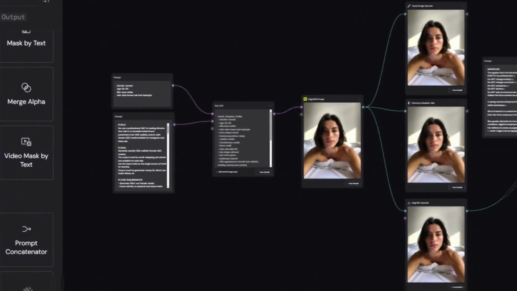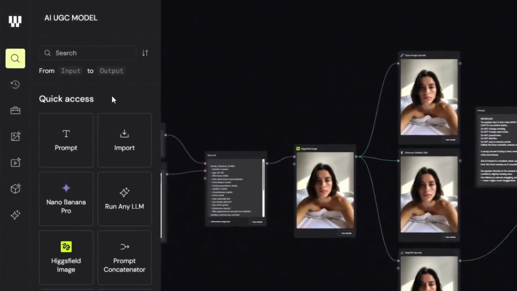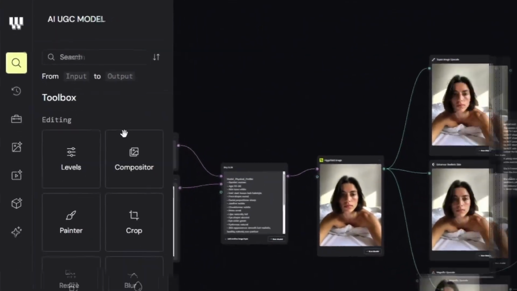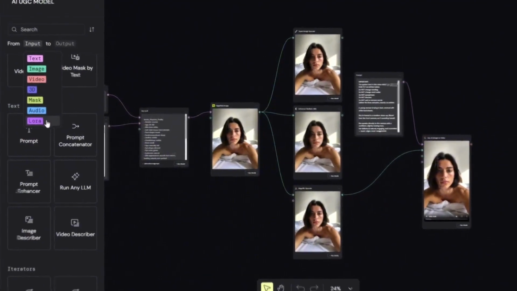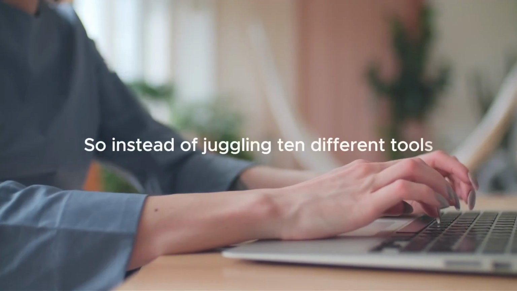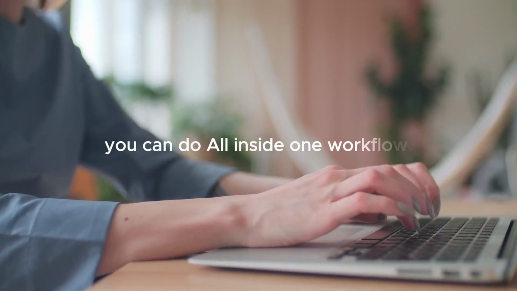Weavy is a node-based AI system. That means you don't just type prompts randomly, you build workflows. Inside Weavy, you're not limited to a fixed set of tools. You get a full toolbox: image, video, text, models. You choose what appears on the left panel. Everything connects through nodes. LLMs are part of the system, plugged directly into your workflow. No rigid pipeline, no locked structure. You build the stack. Weavy just gives you the canvas. So instead of juggling 10 different tools, you can do it all inside one workflow.